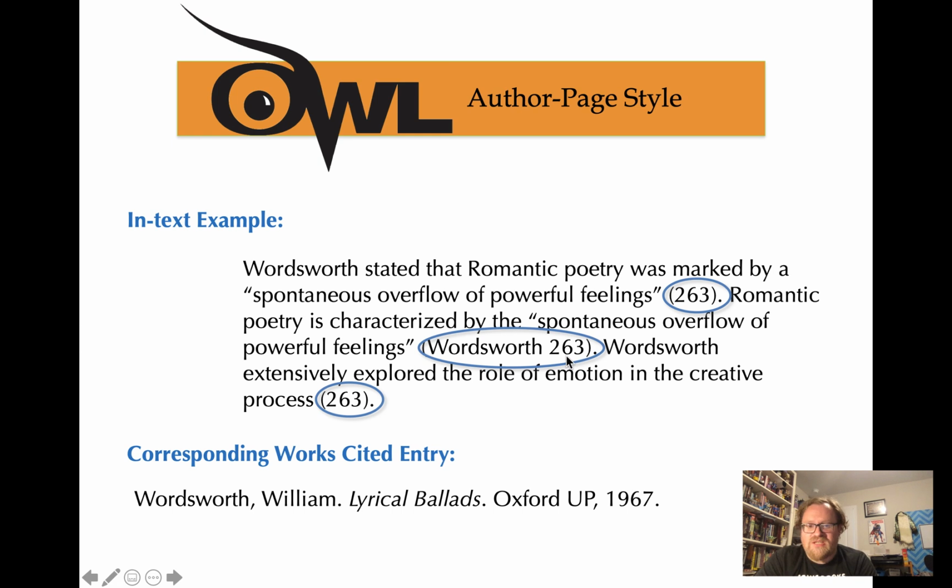The only difference here is that we selected the author's name to appear in the introduction and therefore did not have to put it in the in-text citation. But the key thing is that in both these cases we have the author's last name and we have the page number. Both of these are correct. Either way is correct. The purpose being is that either I read it here or I read it here.